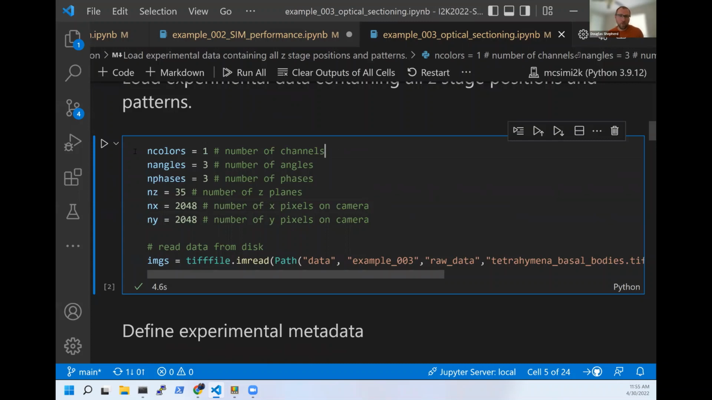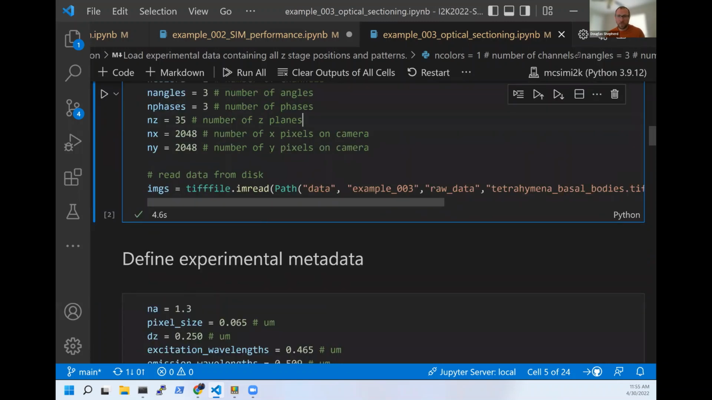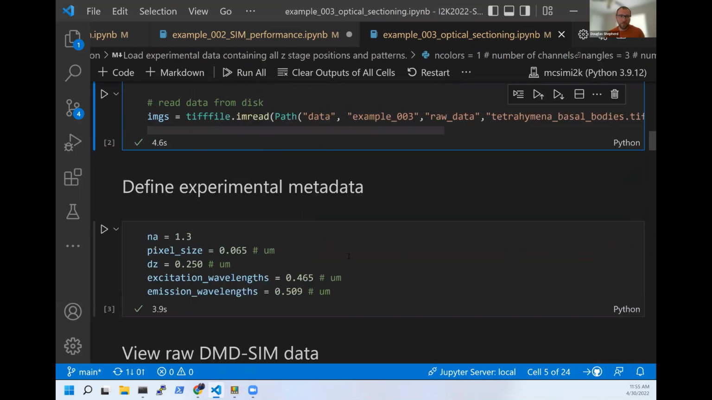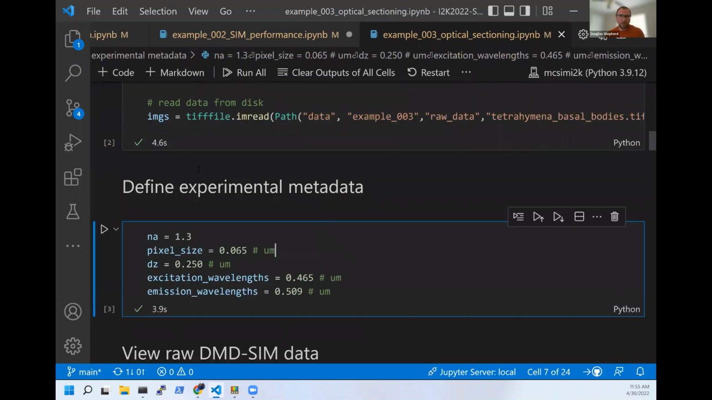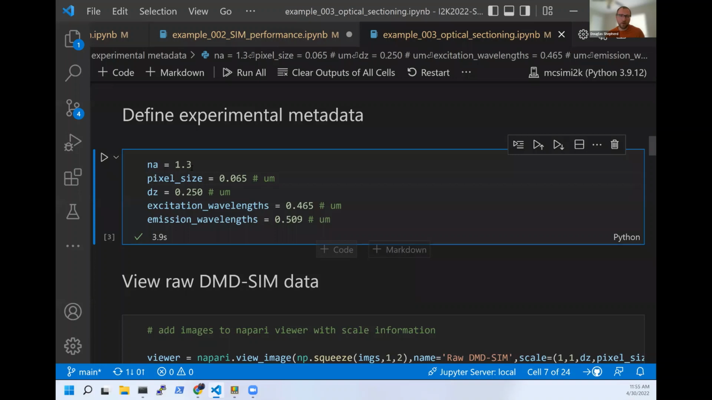So we're only going to look at one channel of this 3-color experiment. We're going to look at 3 angles and 3 phases. There are 35 Z-planes spaced 250 nanometers apart. Same camera, so 2048 pixels in X and Y. And then we just read in the data from the disk. Here's our experimental metadata. So, our NA is the same, 1.3. Our effective pixel size at the camera, 65 nanometers. The dz step with the piezo stepper is 250 nanometers. Here's our excitation and emission wavelengths.